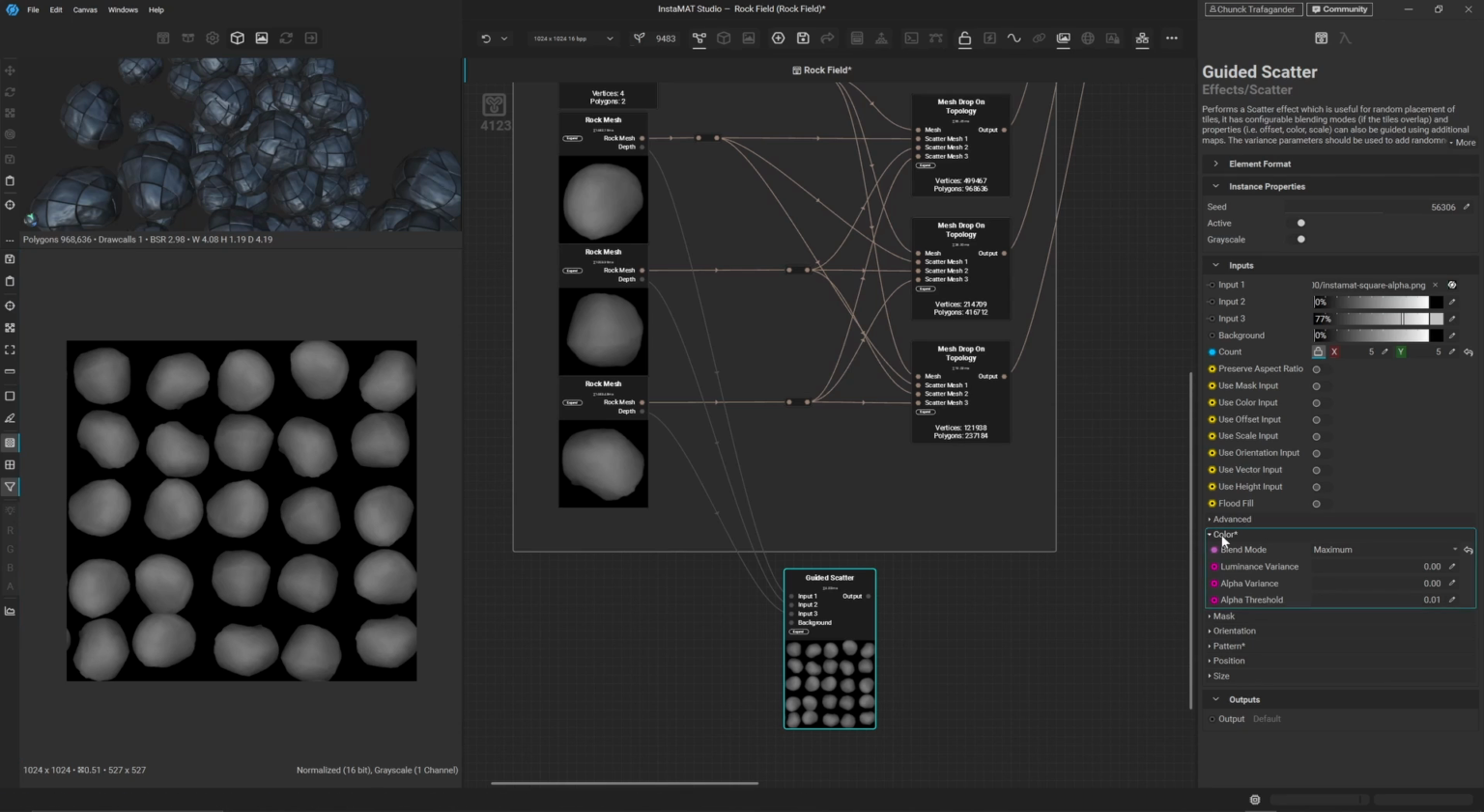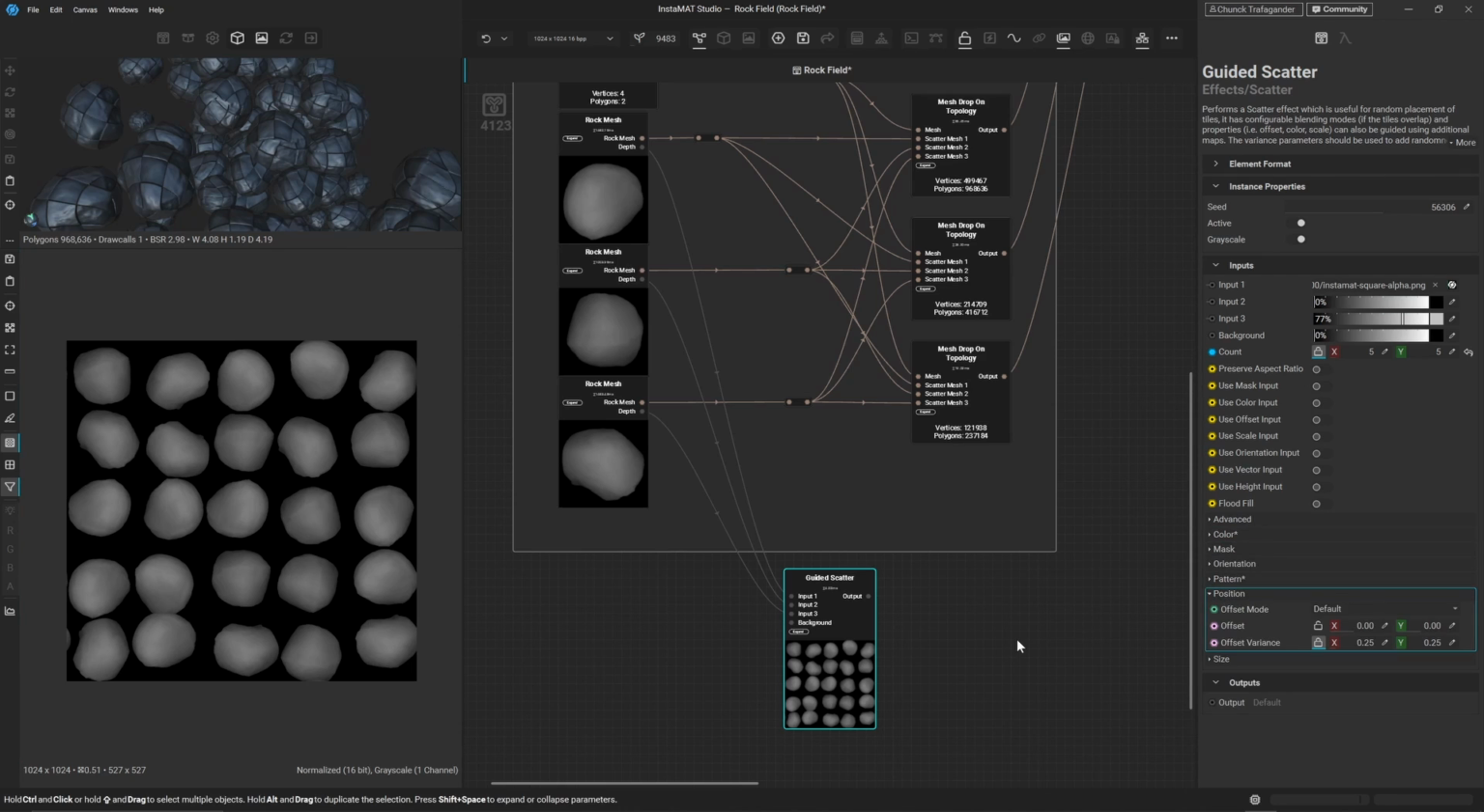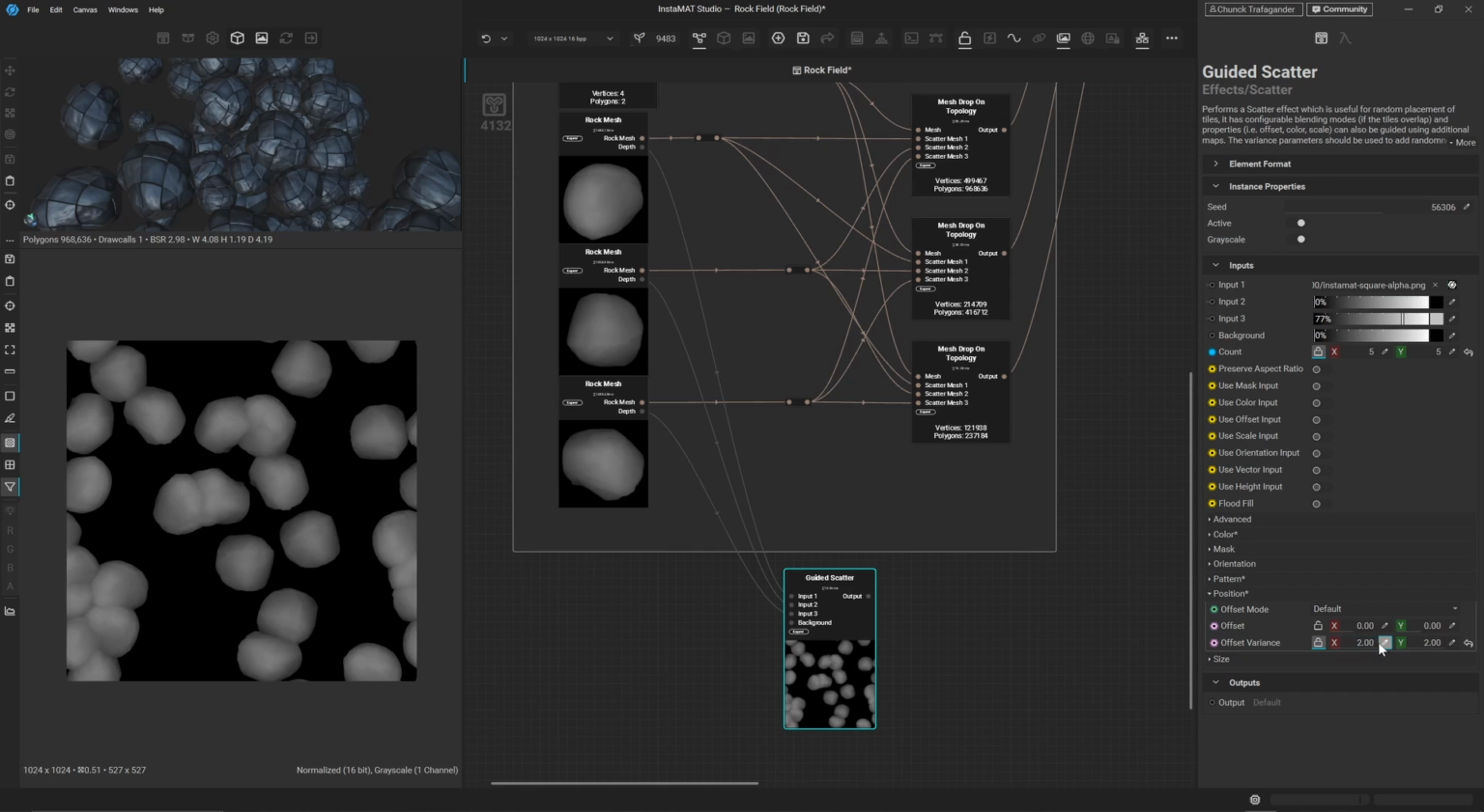Next up on our list, I want to come on down to position, because a 5 by 5 grid is probably not the ideal random rock bed. But to change this up, what I want to do is use this offset variance. So I'm going to just set this up to maybe a value of 2, right? So it's very disturbed and very random. That's seen some things. And I also want to play around with the size.